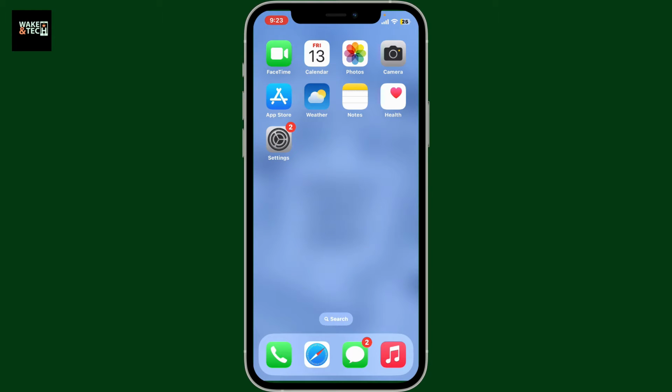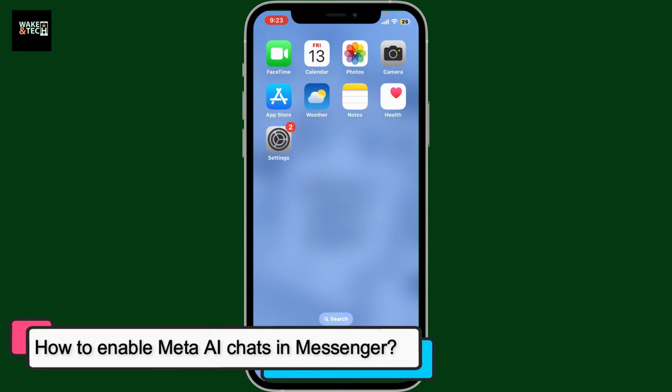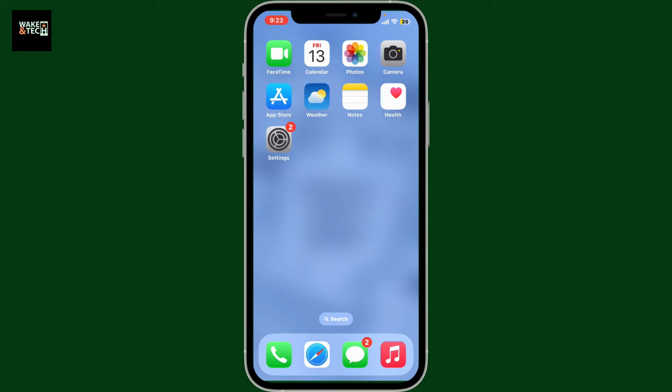Today I'm going to be guiding you through how to enable Meta AI chats in Messenger. Meta AI is integrated into Messenger and can help with quick answers, creative tasks, and productivity.